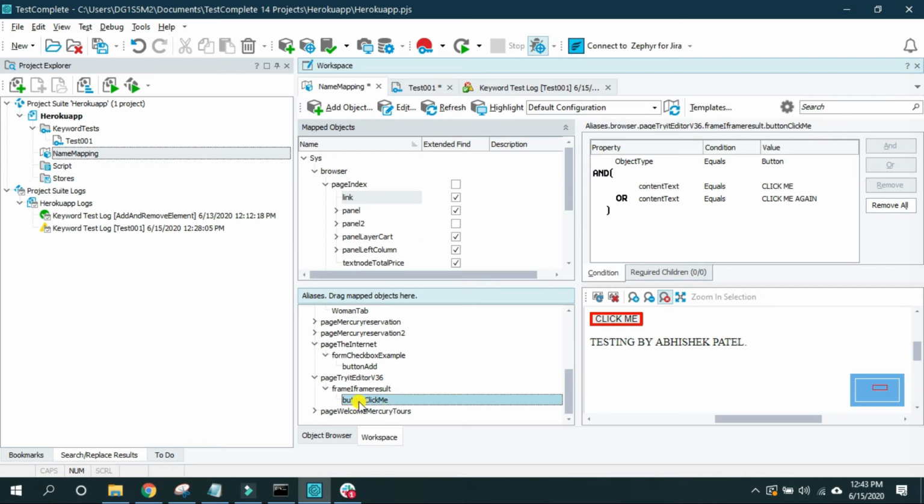Now, this was the case where you happen to know the content text of the object or the content text of this button. But in future you may not know the content text. Then how can you handle it? That's pretty easy as well. Okay, let me take an example.